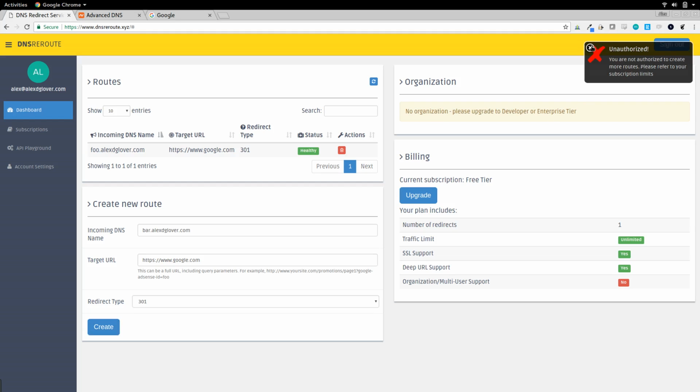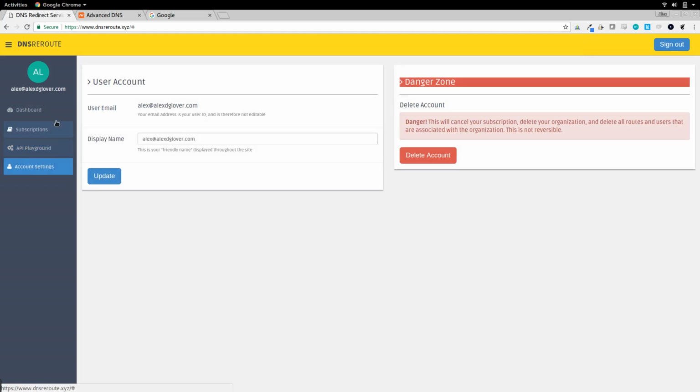In addition, there's also an account settings page. So by default, the display name for your user account is set to your email address, but you can set this to something else. This is just a nice UI feature for the users. So you can see my display name has updated. So this way the user ID is still tied to that email address through Auth0, but the display name is totally arbitrary and up to the user.